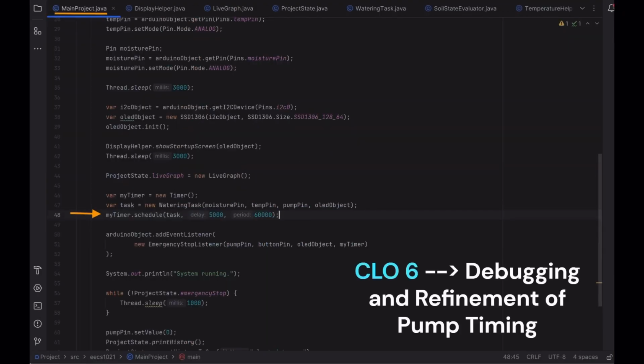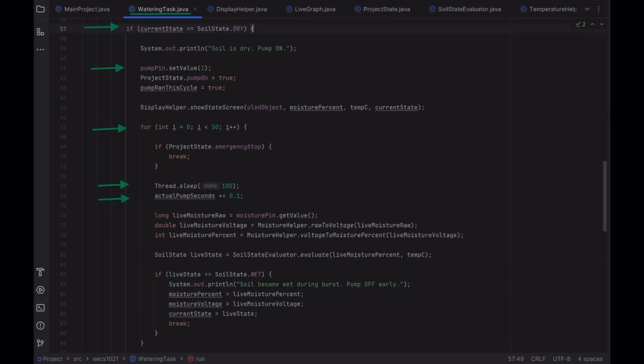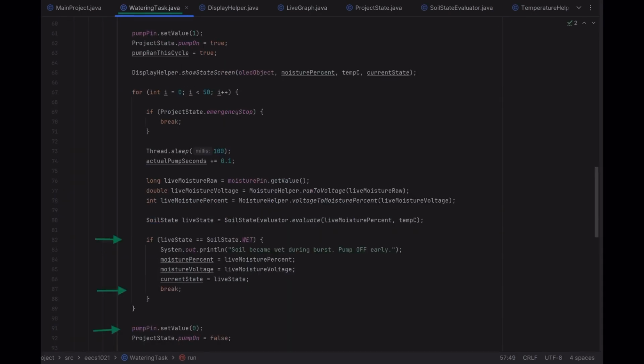For CLO6, I found a timing error during testing where the pump was running longer than the 5-second limit. I checked the watering loop, found the extra delay causing the problem, I fixed it, and then retested the system.